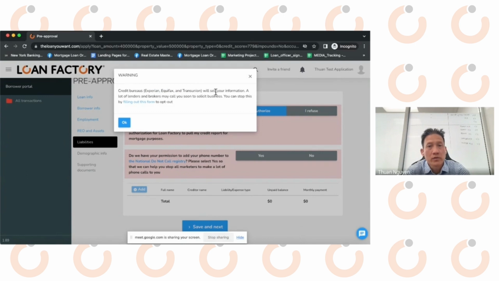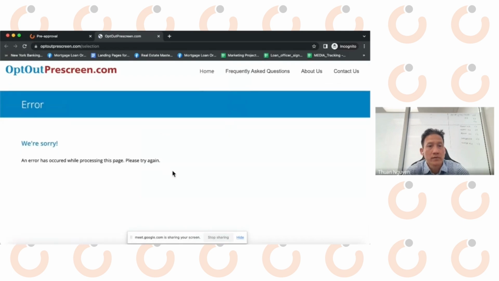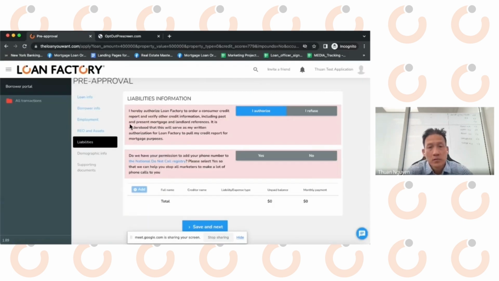Credit bureaus will sell your information. A lot of lenders and brokers might call you soon to solicit business. You can stop this by filling out this form to opt out. So they can fill this out to opt out. The borrower can opt out themselves.